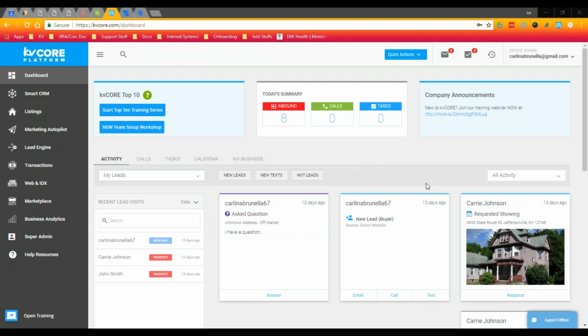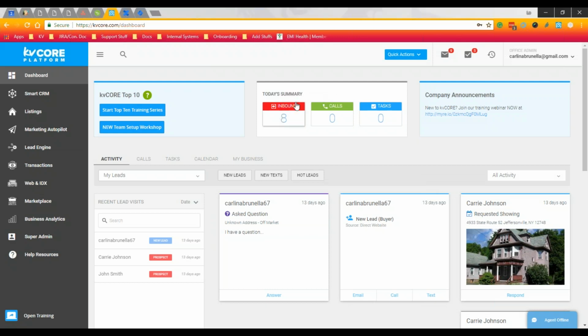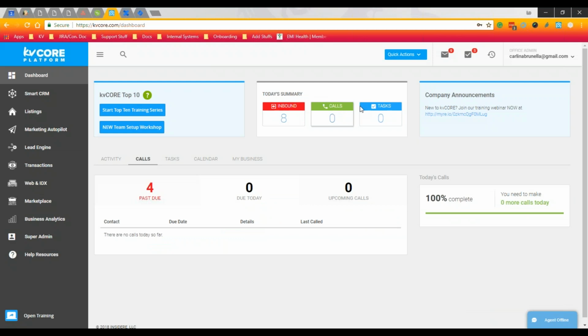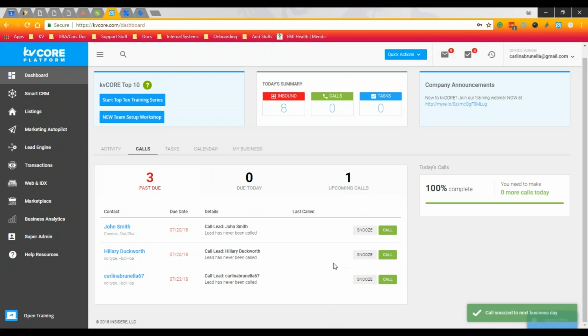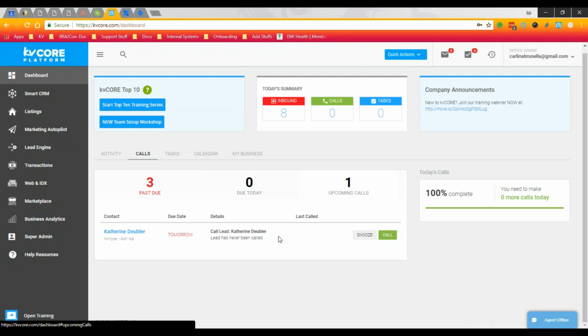The dashboard, I wanted to remind everyone the importance of today's summary. This box right here shows you your lead activity. It will pop you in and out of your calls and your tasks list. And in this calls list here, you'll notice that there is the ability to snooze or call. So I just want to demo this really quick for everyone. If I snooze a call that I have coming up, it will disappear from this list and it will move it to the upcoming call section. You'll see right here.